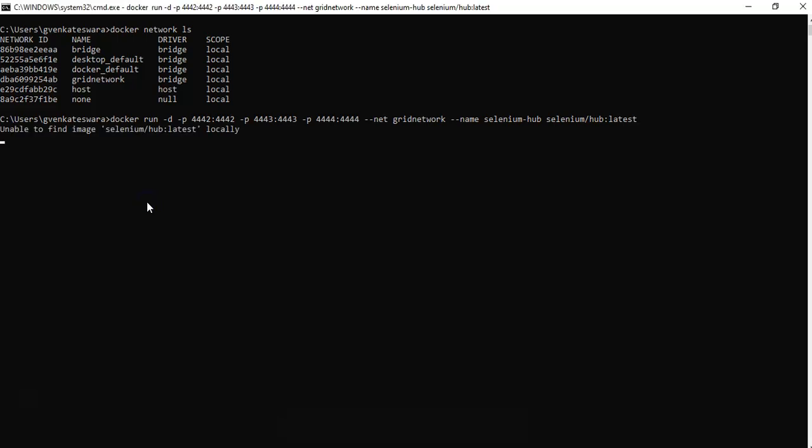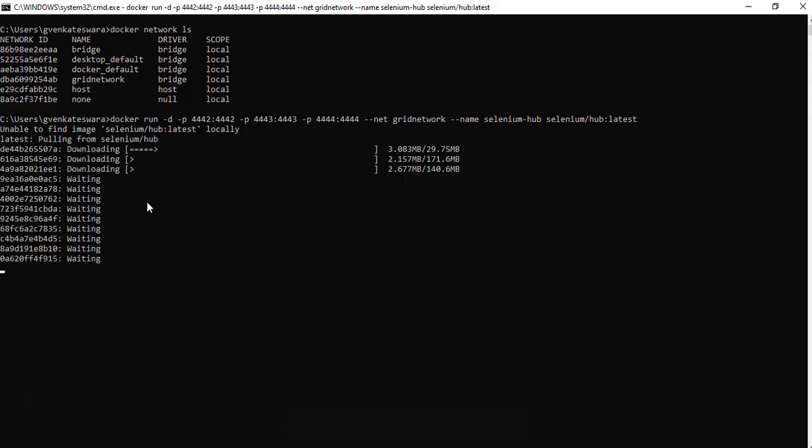Let's see, unable to find image in the local. It is unable to find, so it is getting it from the Docker repository to the local. If we know Maven, it works the same way with dependencies. If it is not able to find the dependency in the local, it will get it from the Maven repository and add it to local. Next time onwards, it will get it from local.